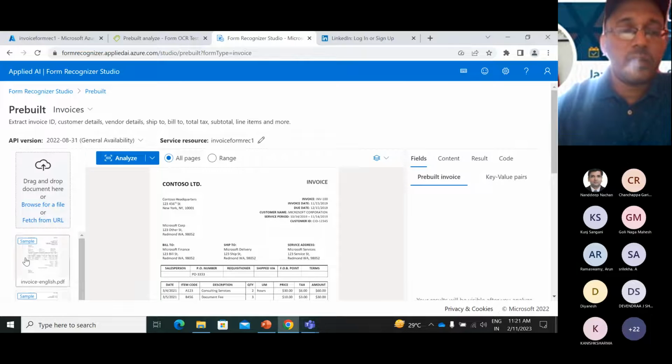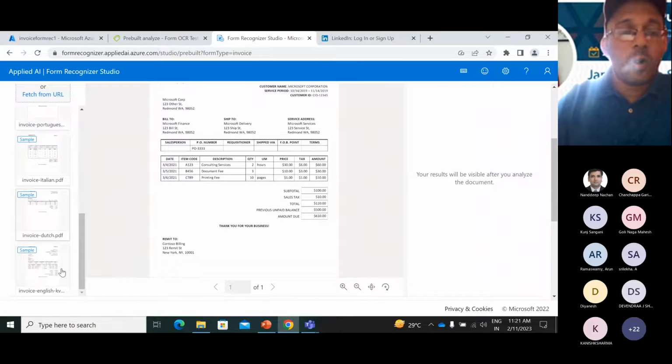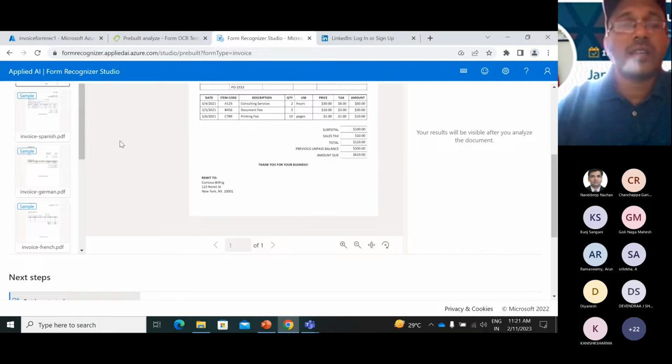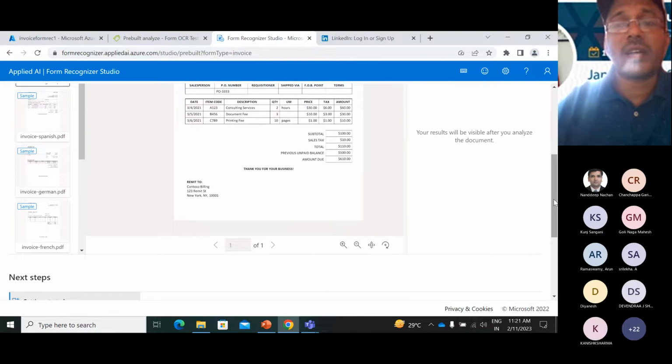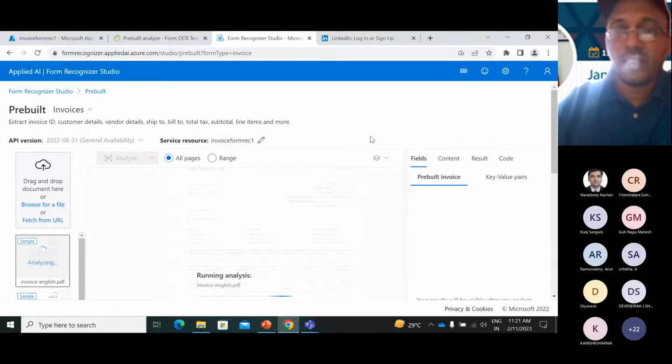Okay. So there are pre-built invoices which are already available in different languages like English, Spanish, German, French, Portuguese, Italian, Dutch. So for all types of language support, your form recognizer is able to extract as well as analyze the data. So right now, I am going to analyze the invoice related to English. Just click the button Analyze. The moment you start Analyze, it is going to extract the data related information.